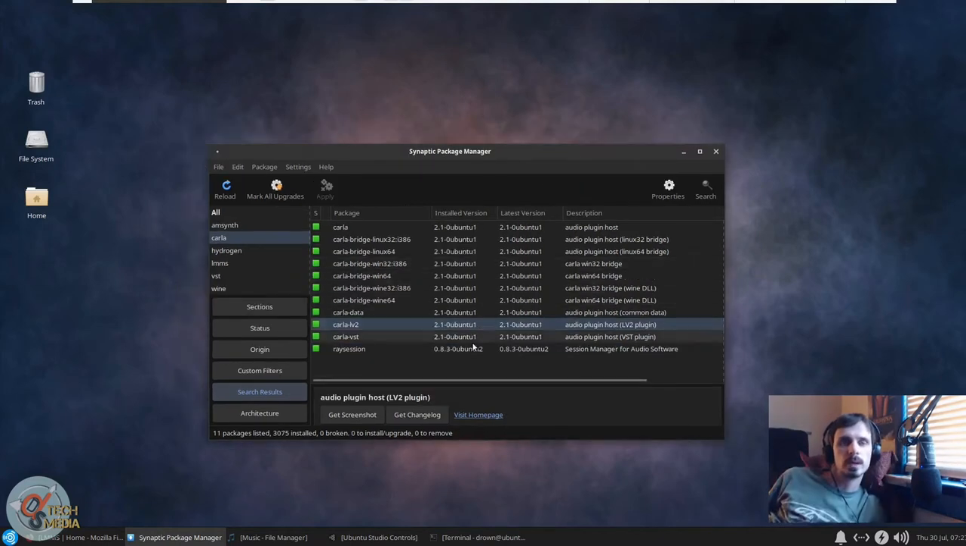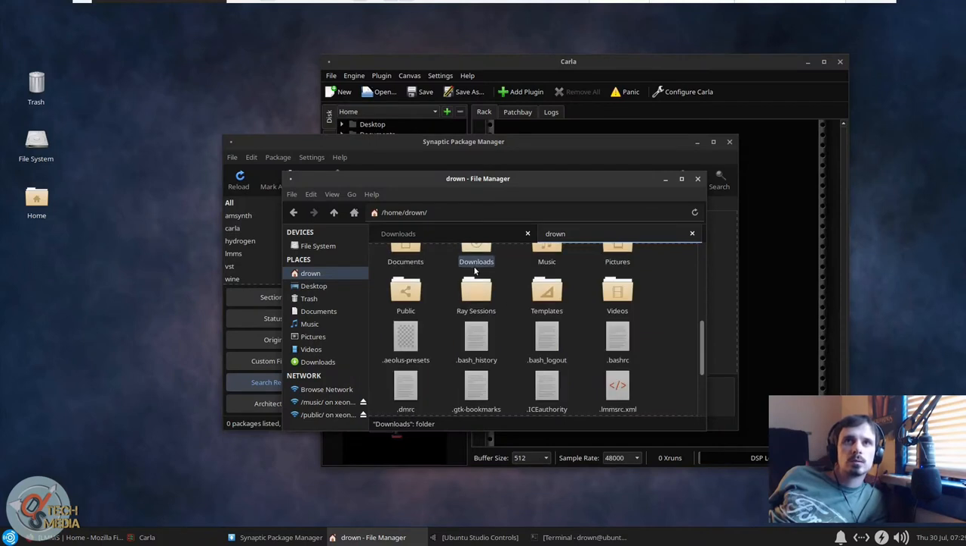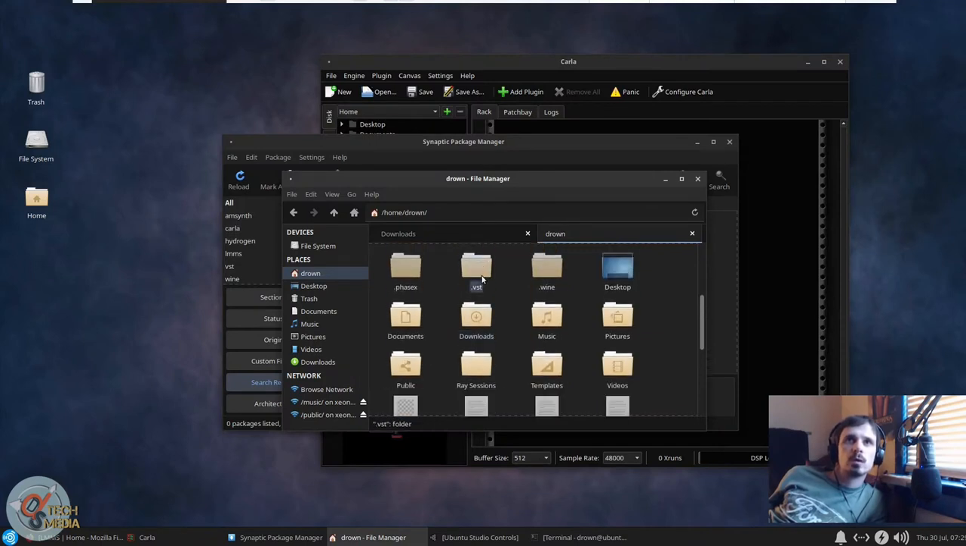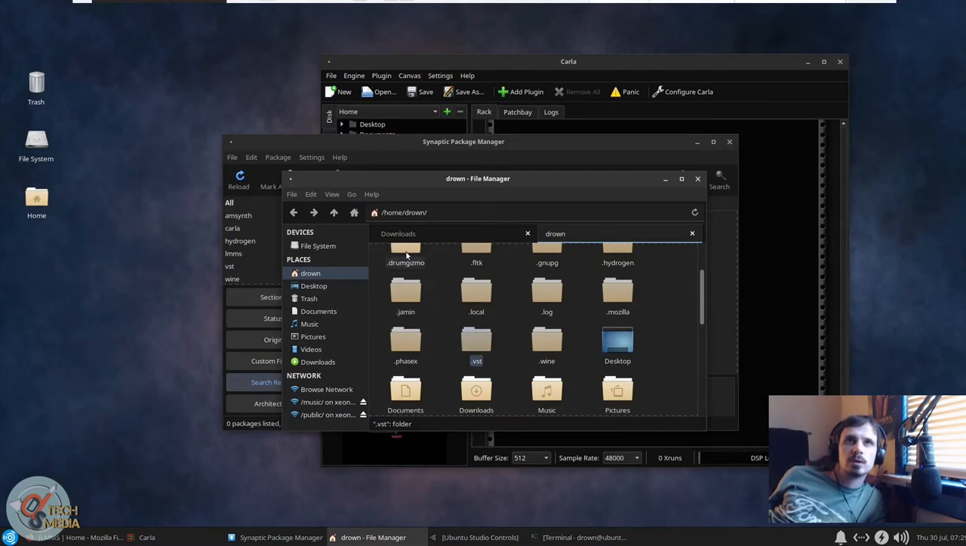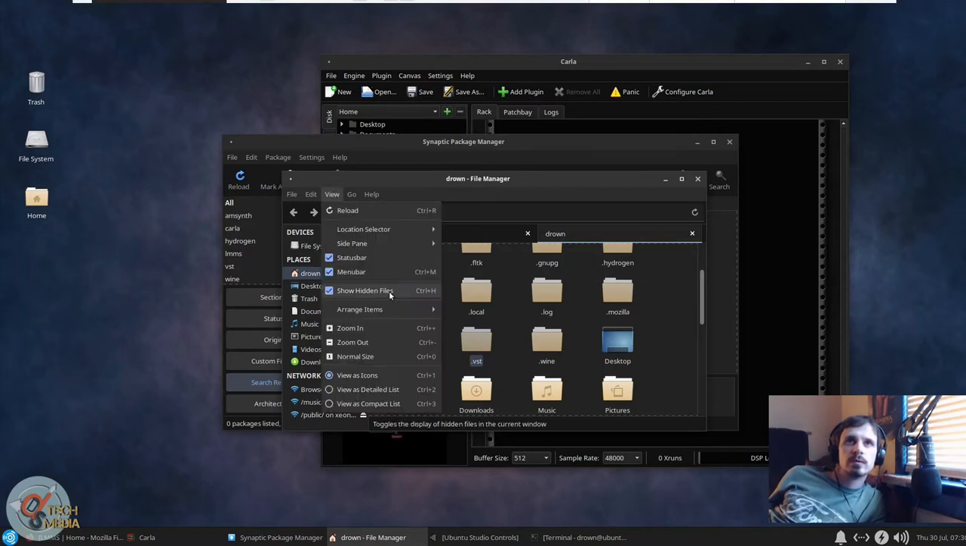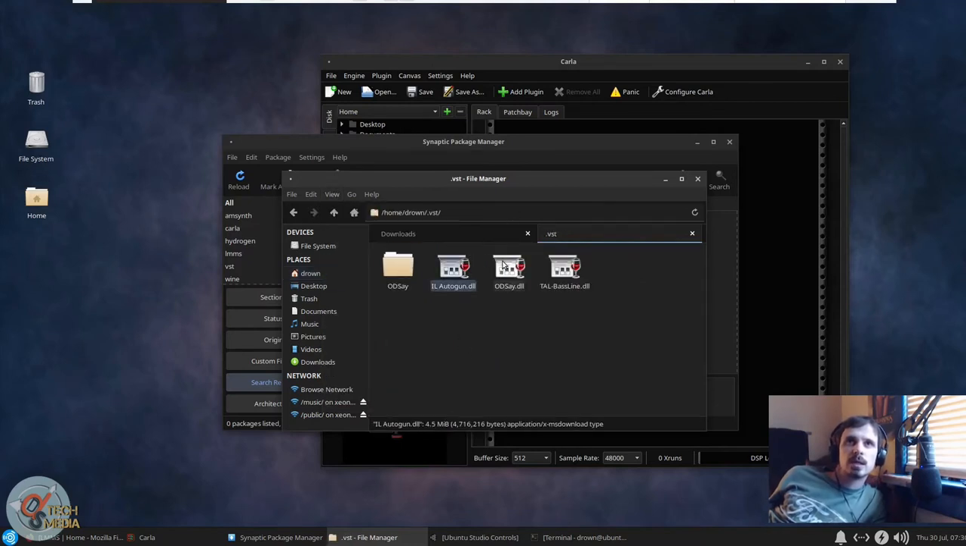Okay, so with those packages installed, Carla should be able to run more types of plugins from Windows. And I've also brought over a few of my plugins from my host folder. All of your Windows VST plugins should go in your home folder in the folder marked .vst. That means it's hidden. If you can't see it, you may need to go to View, Show Hidden Files. If it's not there, you can just go ahead and make it and place your VST .dlls in there.